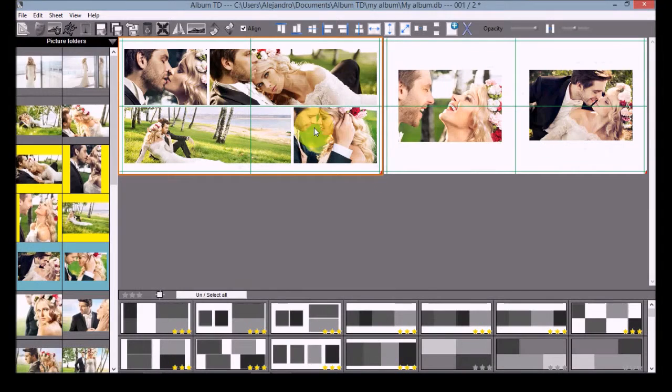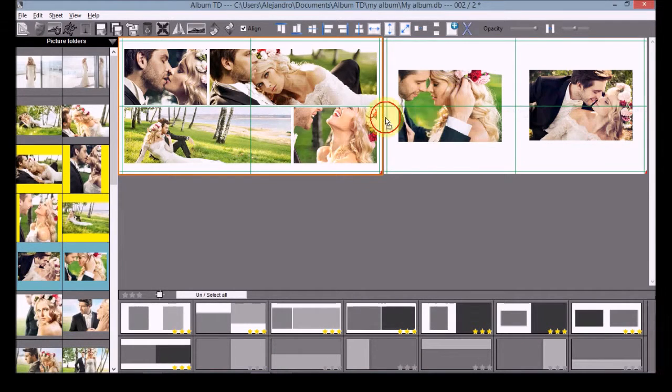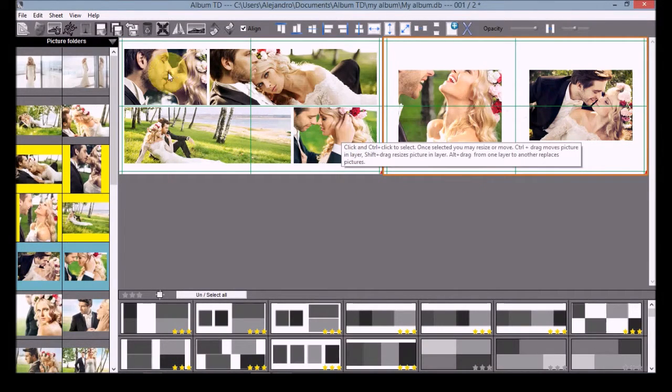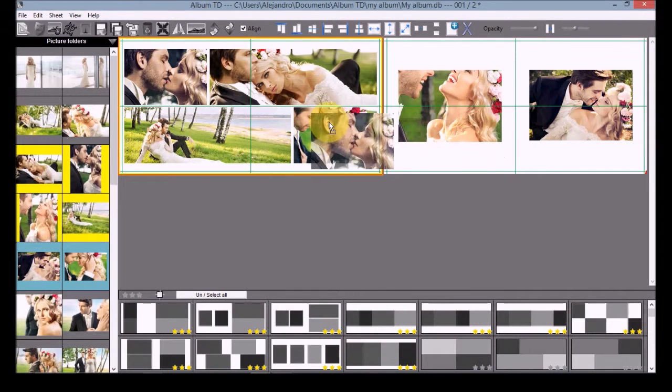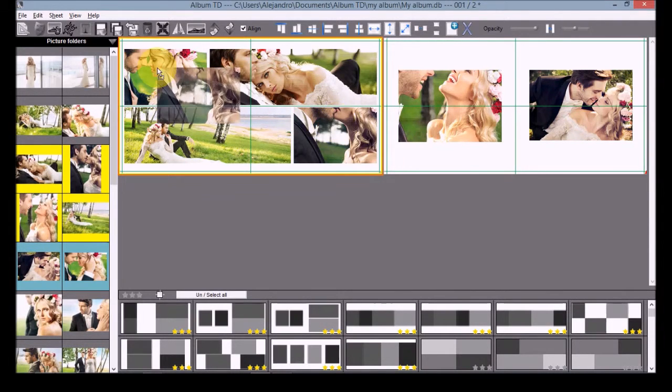This is also available in the multiple view. You press Ctrl M to get the multiple view. Press Alt and drag the pictures. This can be done in the same sheet or between different sheets.